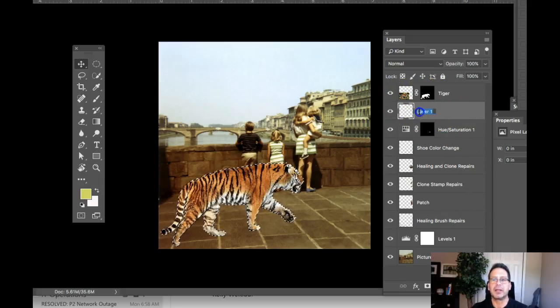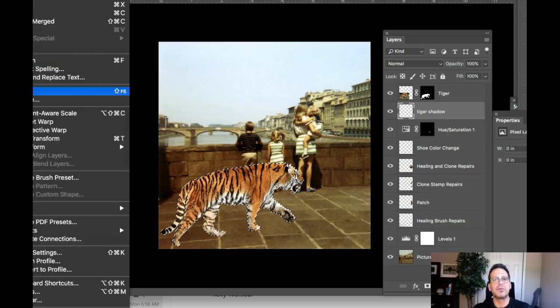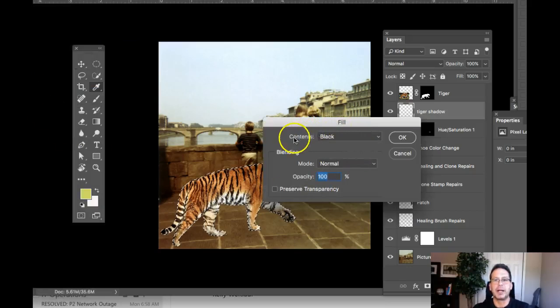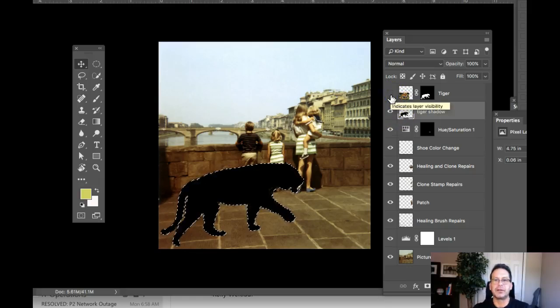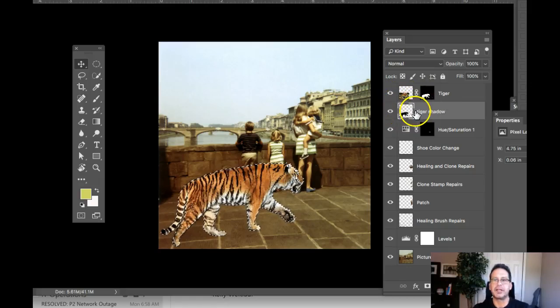Now with that layer selected, I can even just go ahead and name that right now, tiger shadow. Okay, so there's the tiger shadow layer. Right now I've got that layer selected and I've got the selection live, right? At this point, I just come across the menu across the top of the screen and I say edit and I choose fill. When that fill dialog box comes up, I'm going to fill that with black, okay? So at this point, there's the tiger shadow, there's the tiger layer, the shadow's behind it.